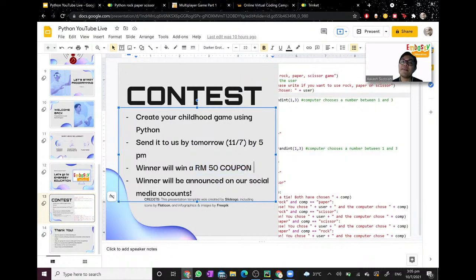Very simple game, very simple program, very simple contest. Create your favorite childhood game using Python. You can use an IDE if you guys know what that is. You guys can use Trinket if you're not sure what an IDE is. Okay.